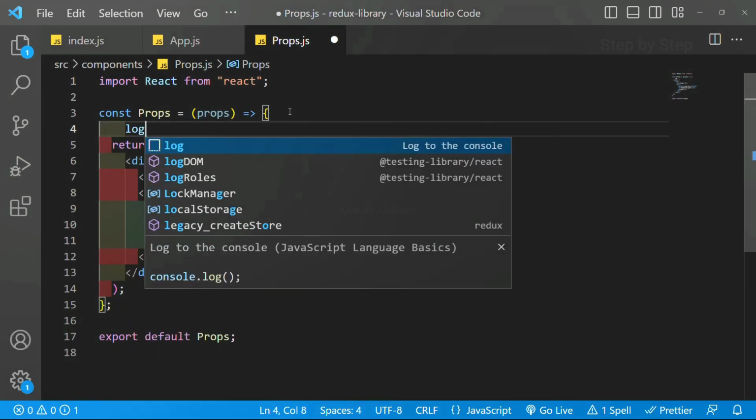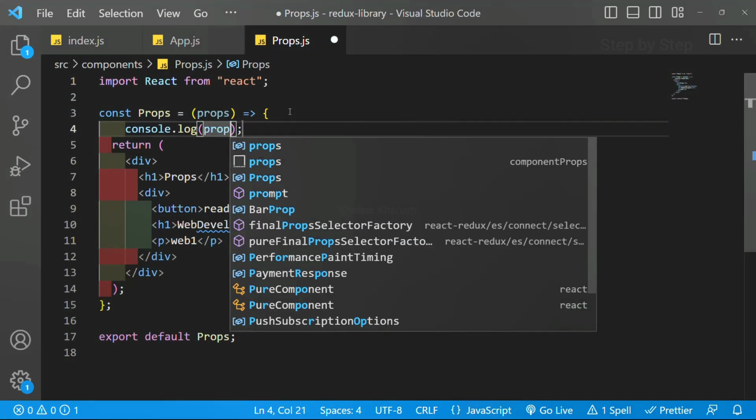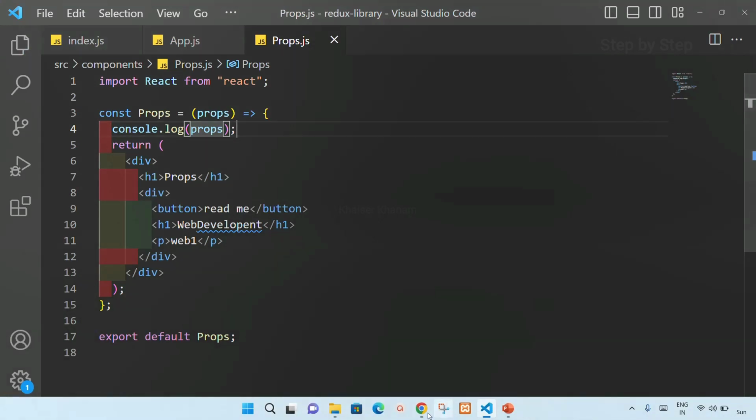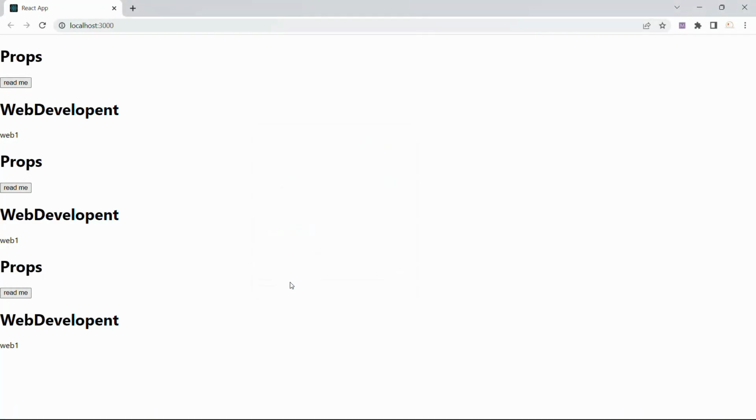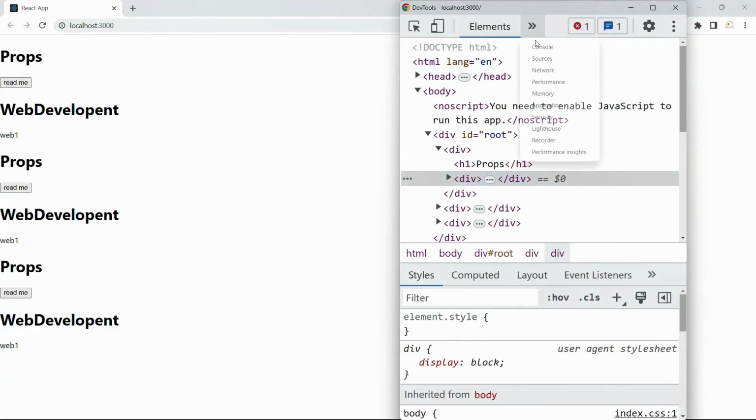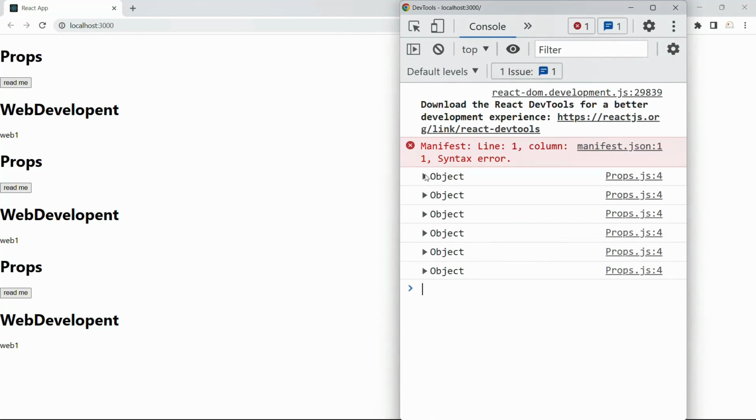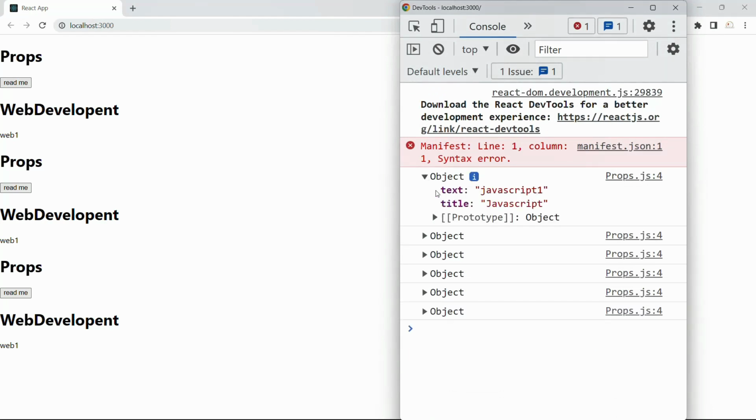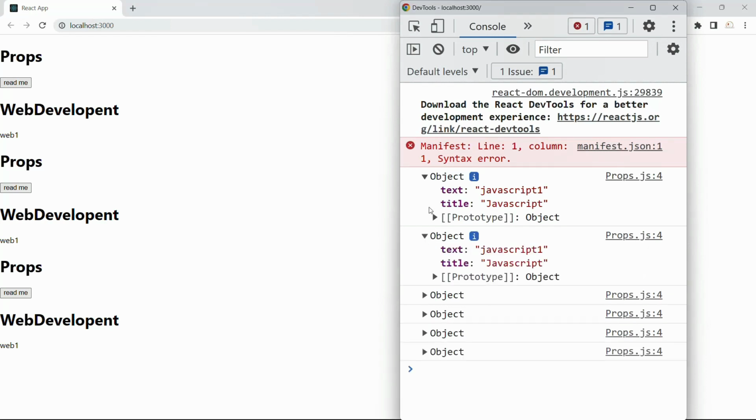Let me just print this props log. I will just show you. Save. I will come. I will refresh this one. Now inside console, you can see I am having this object. Text is JavaScript and also title is displayed. So our props is nothing but an object.